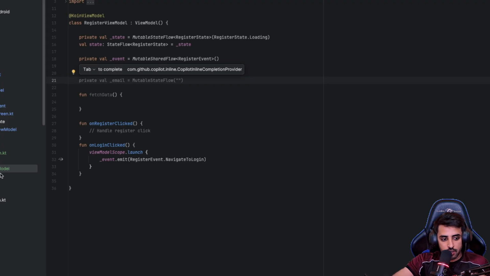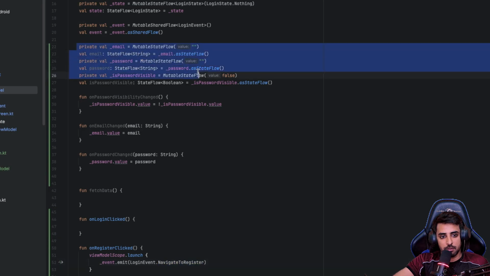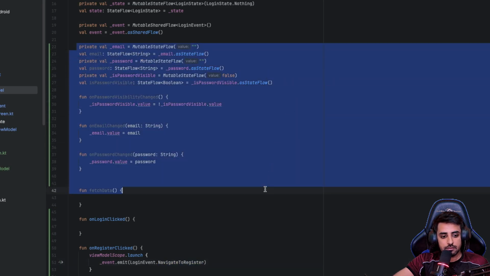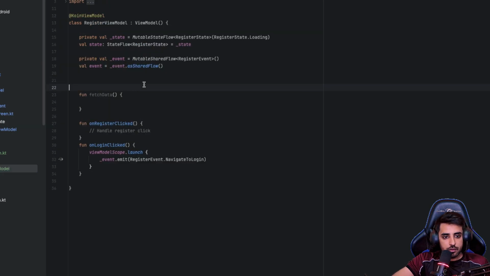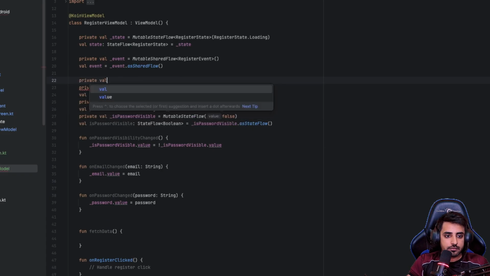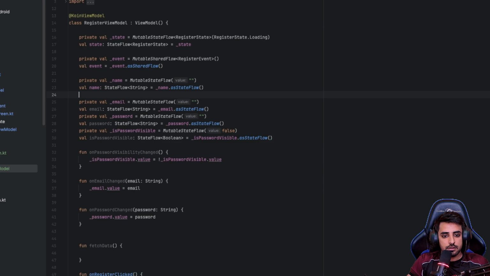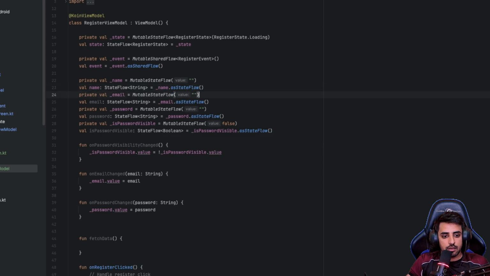Now, one more thing that we need, again, I'm going to take it from the login screen, and that is for this email, password, and all these things. We'll get over here, and now over here, we need these. Along with that, we also need the name as well. That's for name. And other than that, we have email, password. We also need a confirm password.